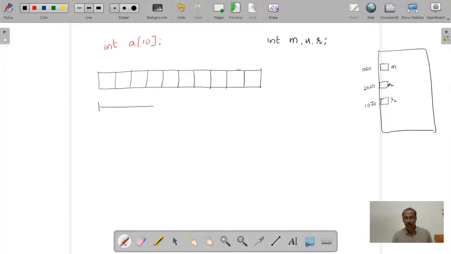So one more point to remember is, whenever I declare an array, it allocates continuous space, not somewhere here and there. Like when I declared int m and r, we said they are at different locations, but here when I declare an array of 10, somewhere in my memory it allocates space for all the 10 elements. Let us say the size of int in my system is equal to 4 bytes.